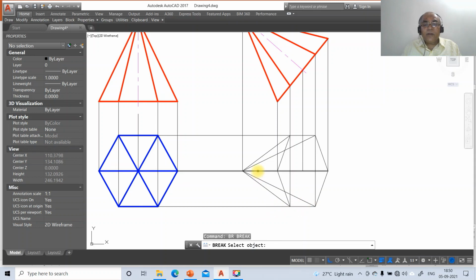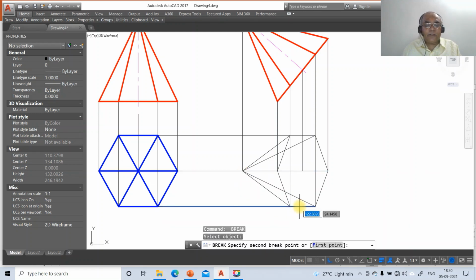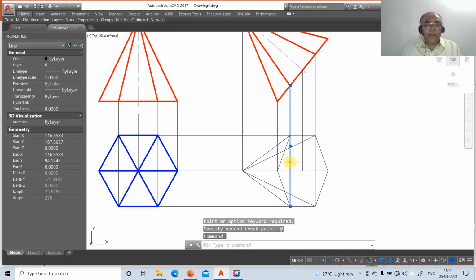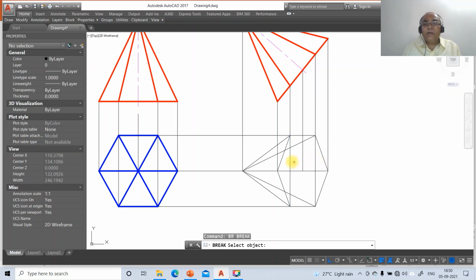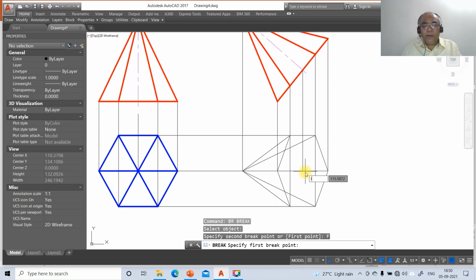Then go to break, select this, take first point, take INT of this and say at the rate. Then break, first point, take INT of this and say at the rate. Repeat the same for each remaining edge: break, first point, take INT of this and say at the rate.